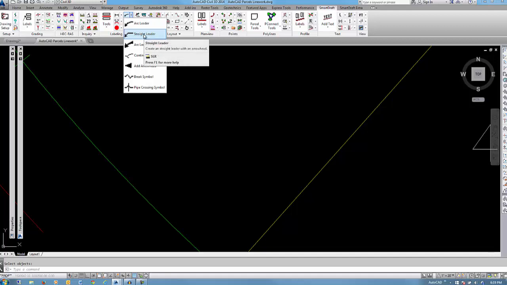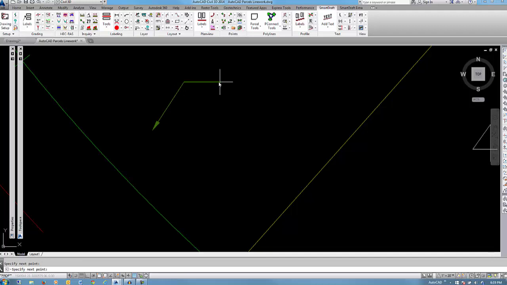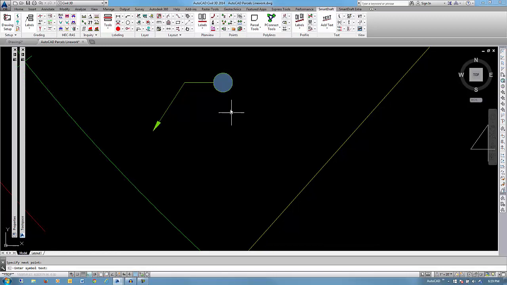The straight leader is very much like the arc leader, except that it's going to ask you for angle point instead. If you turn your O-snap on, you get that exact angle.